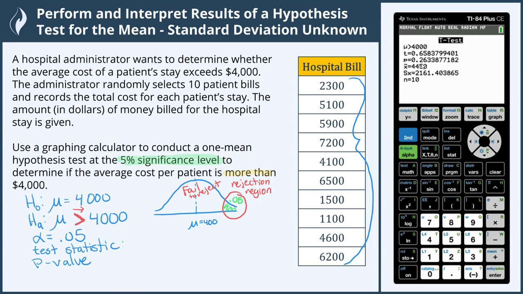Let's write these down. The test statistic is 0.6, and let's round it to 2 decimal places. And the p-value, let's also round it to 2 decimal places, is 0.26. We don't have a critical value with which we can compare the test statistic, but we do have the p-value, which is 0.26. So this has more area under the curve than the alpha or the rejection region, so it's over here. When our p-value is larger than alpha, it ends up in the fail to reject zone. So our conclusion is to fail to reject the null.